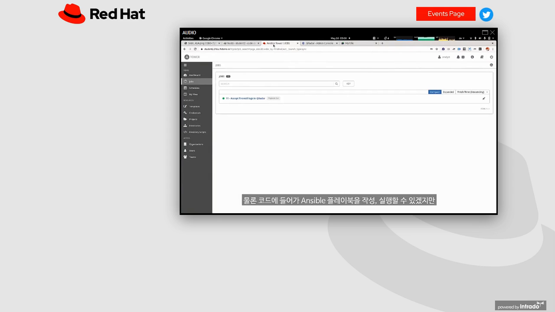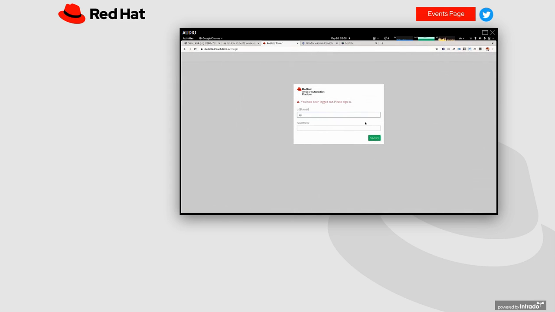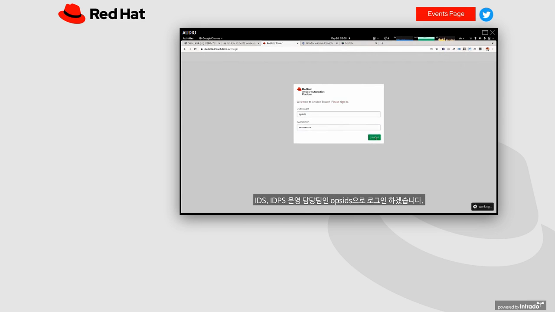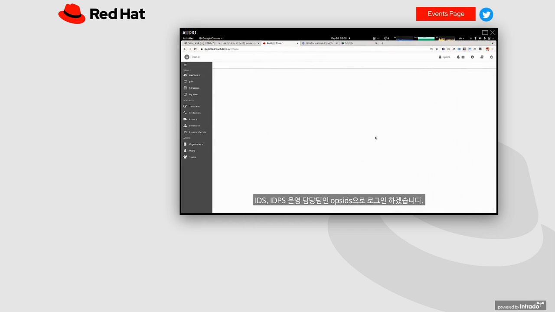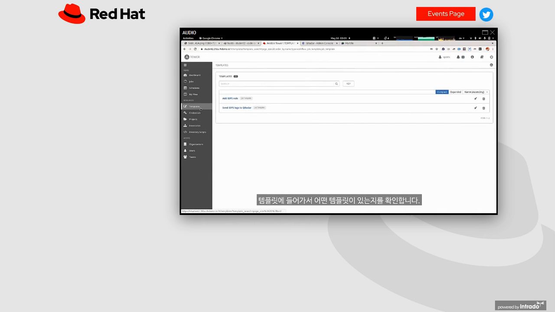We could go into this code, write an Ansible playbook about this and execute it, or as the ops team, we have prepared something for this. So let's log in as our ops IDS team, the IDPS operators in charge. We navigate again to the templates and look at what templates we currently have.